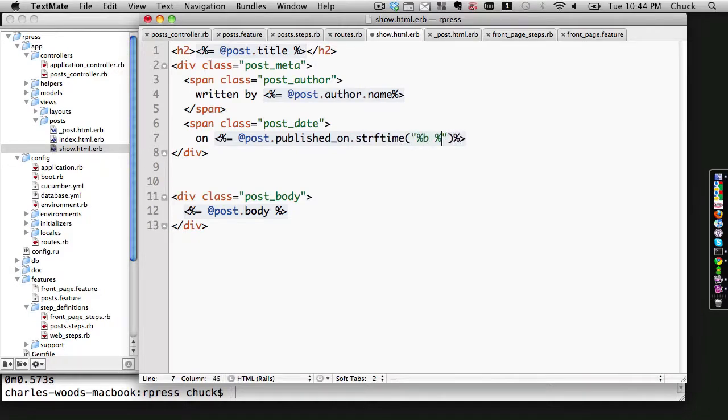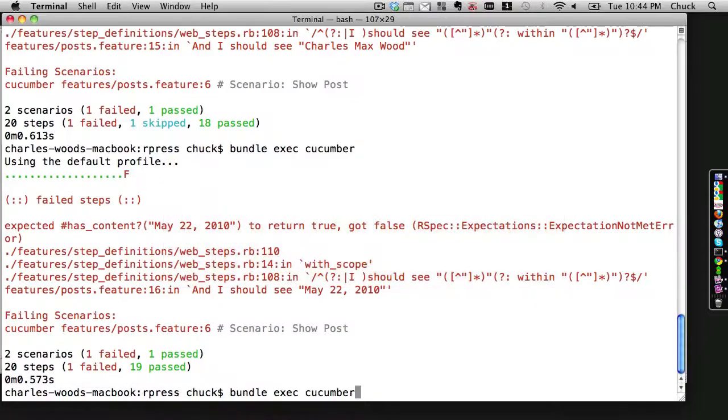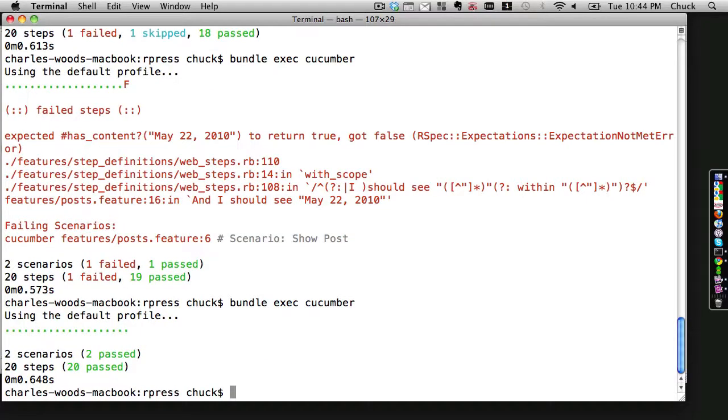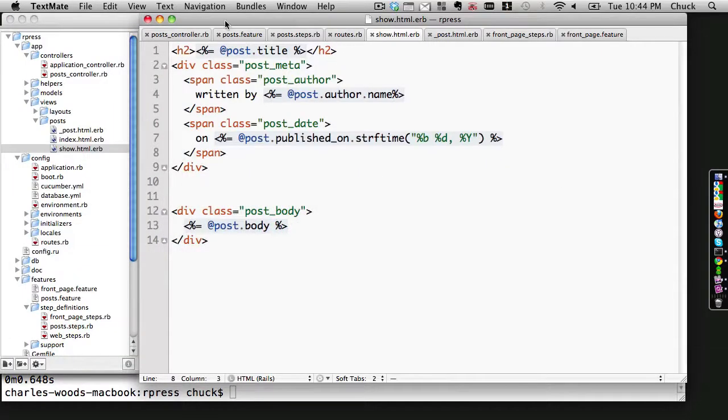So the %b is the first three letters of the month, %d is the day, %y is the year, and that should actually get us well on our way here. We should see everything passing now. And there we go. So we now have a functional show page for our blog post.